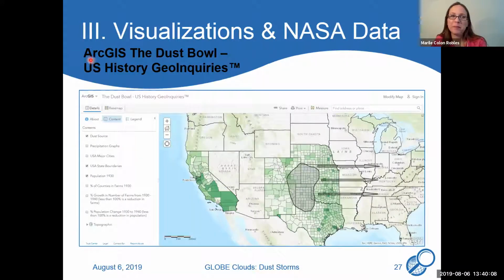This was really cool. At ArcGIS, there's a Dust Bowl geo inquiries. This is an interactive where, if you click on content, you can look at where the dust sources were, the precipitation graphs that were measured, and the percent of counties that were farms. So you can play around with this if you are doing GIS in your classroom, or you have a GIS lab, if you have a computer lab.